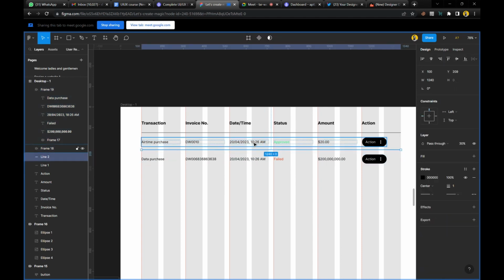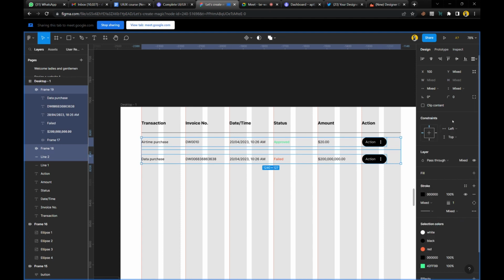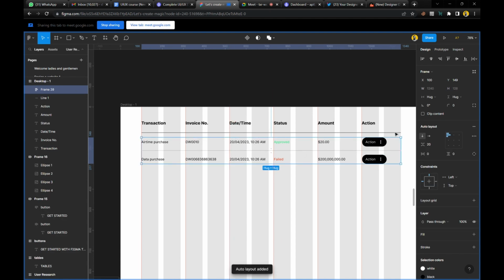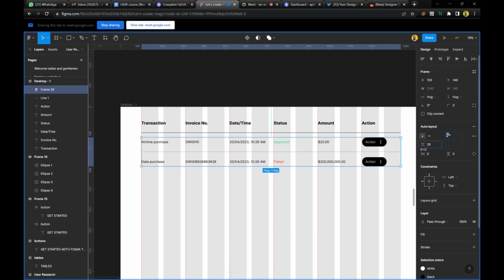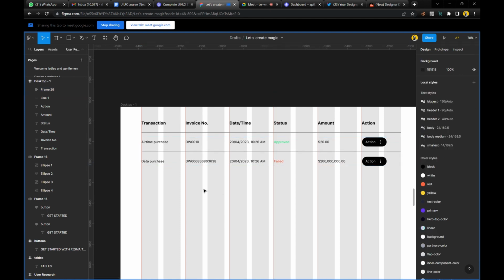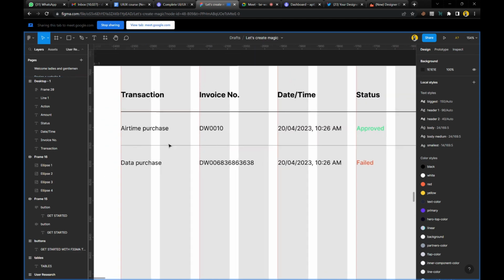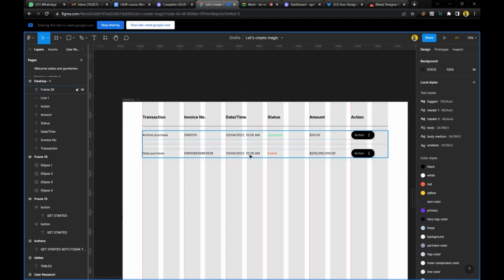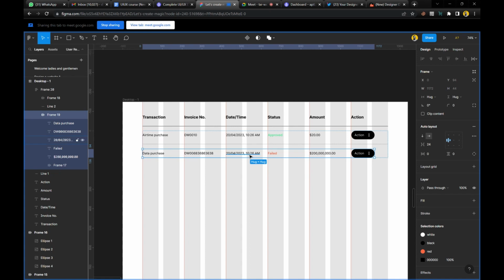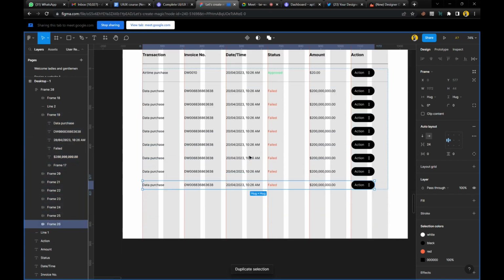Let's see, select this and this. Auto layout is not showing here, so what do? Shift plus A, now it's an auto layout, and then we can extend this to 25. So that 25 is the space between them. All right, and then you can now duplicate. So I can select this, press it as many times as I want.